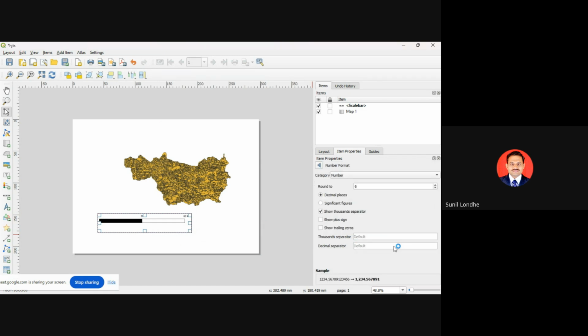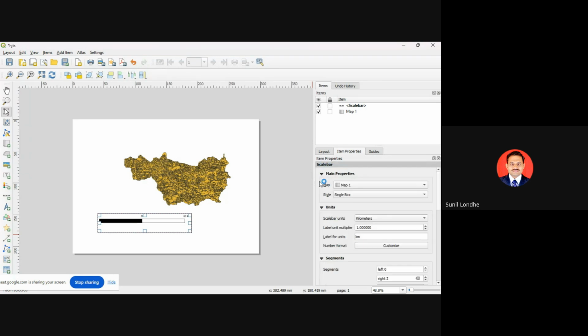Similarly, you have customized number format here. You can choose rounding number. You have many options, so that you can choose the number format whatever you want.